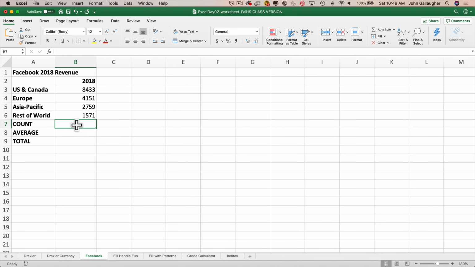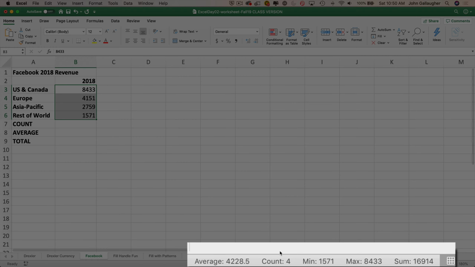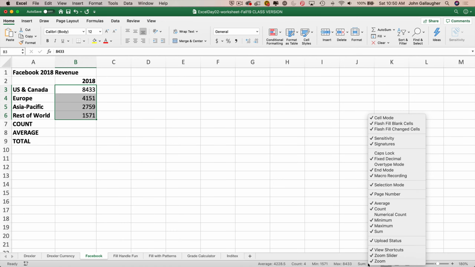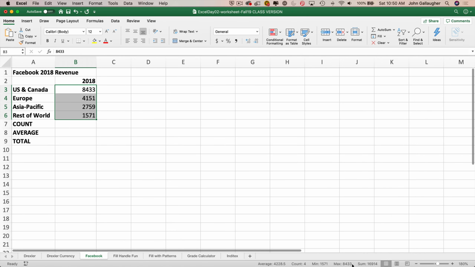Now, before we get started entering data into our spreadsheet, I want to show you that there's a way that you can quickly get very popular summary figures simply by making a selection. So I'm going to select B3 through B6. And if you look down in the lower right-hand corner of your worksheet, you'll see that you get a value for average, count, min, max, and sum. Now, if you right-click on this, there are actually different ways that you can customize this, but these are considered to be the big five functions that folks use most frequently.